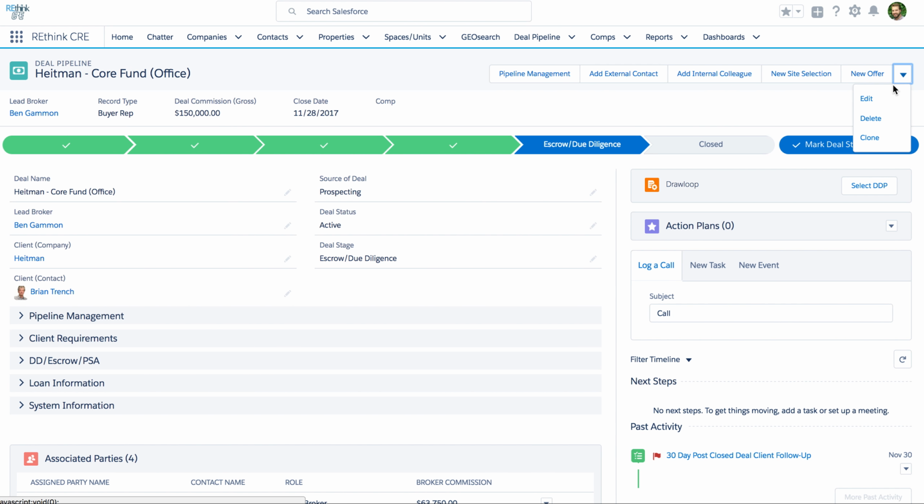When you click down below, you also have the ability to edit, delete, and clone these deals. Cloning is an effective way to just, if you have information, be able to translate that into an additional deal if that gets you a step further.